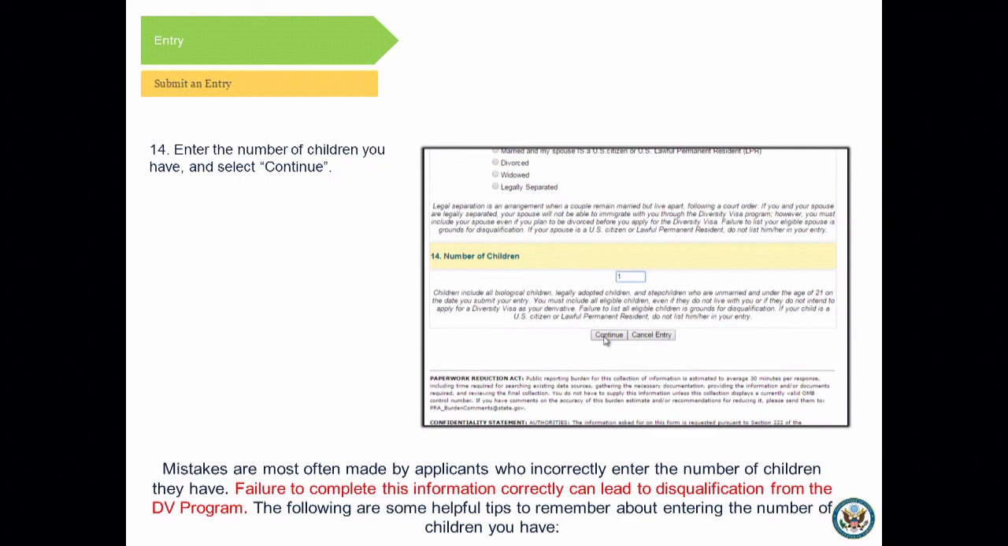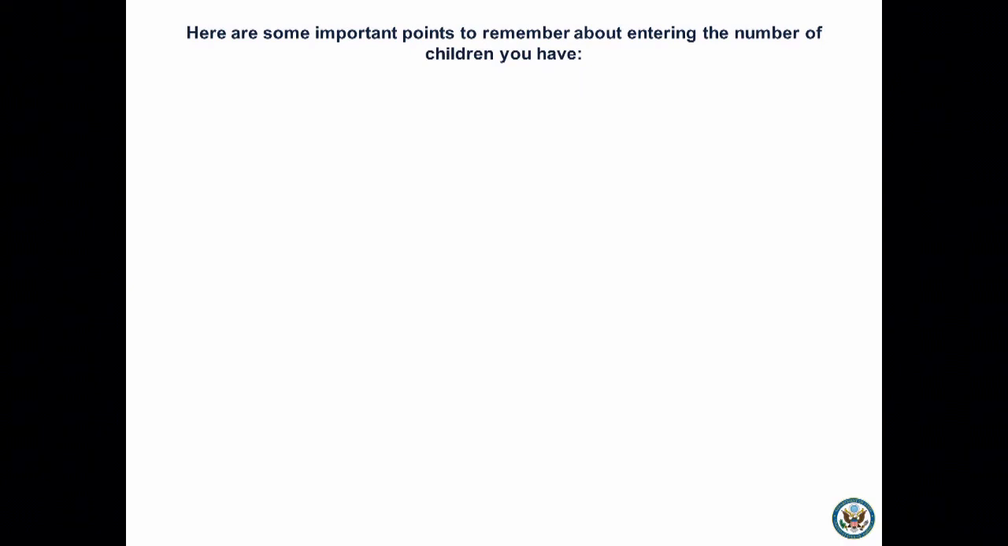Failure to complete this information correctly can lead to disqualification from the DV program. Here are some important points to remember about entering the number of children you have.